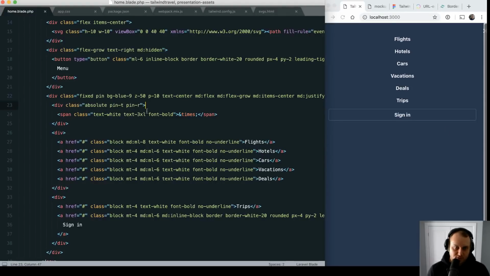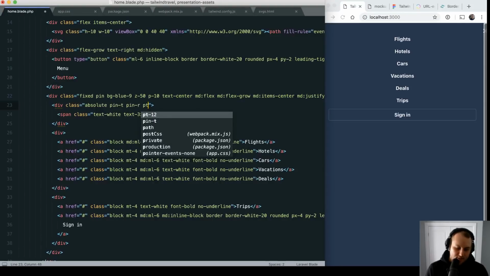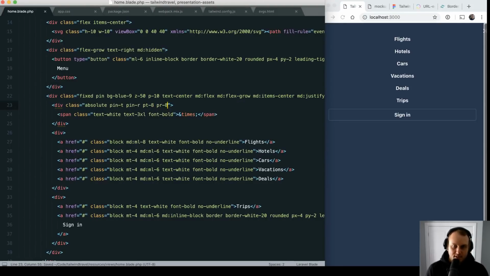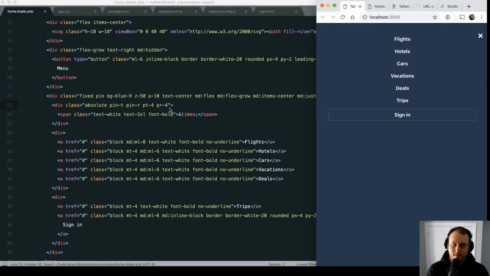I hate when that scroll bar shows up and won't go away. So why don't we add some PT8, PR8, something like that on there. A little too much. 4 and 4. Maybe the top only needs 2 or something. It's probably because there's line height in here.